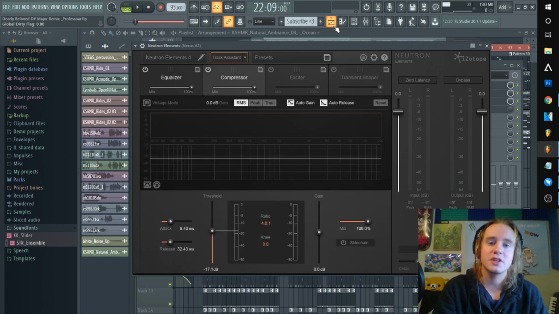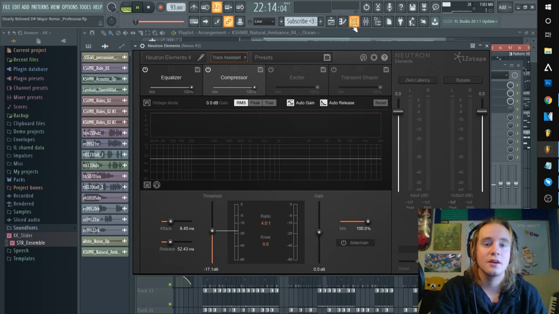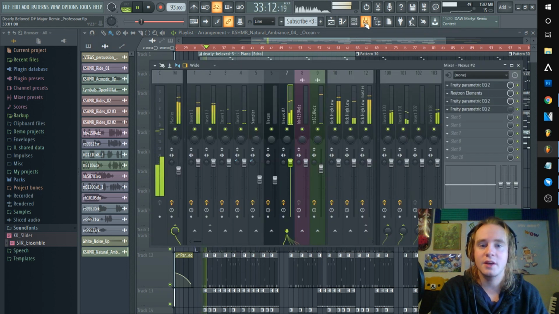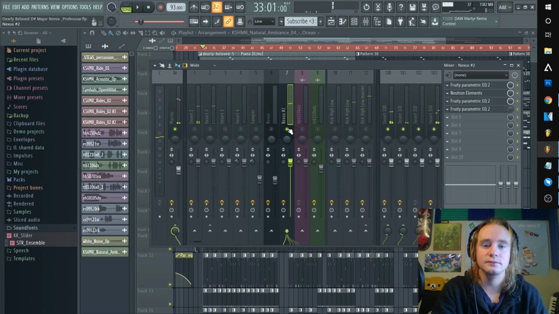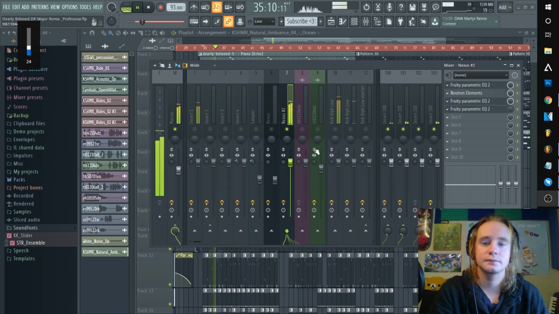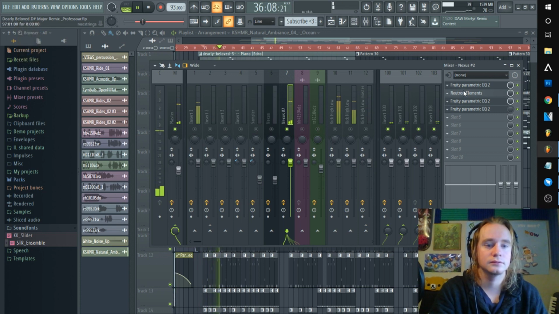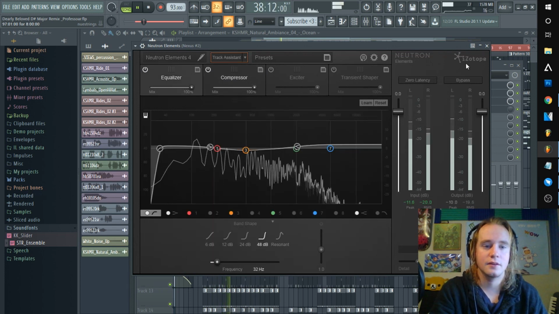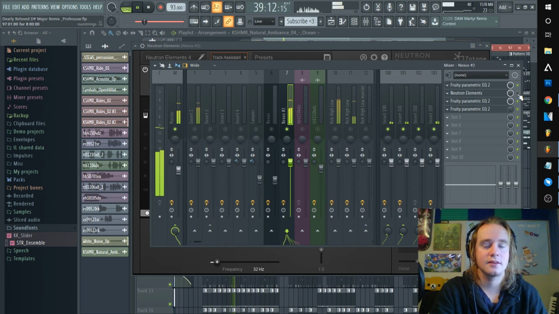But in this one, let's just go listen to how I used it. I know I used it on the piano to make it sound a little nicer. Let's bypass it. Yeah, it gives a little bit more high and cuts out the low rumble you don't need.